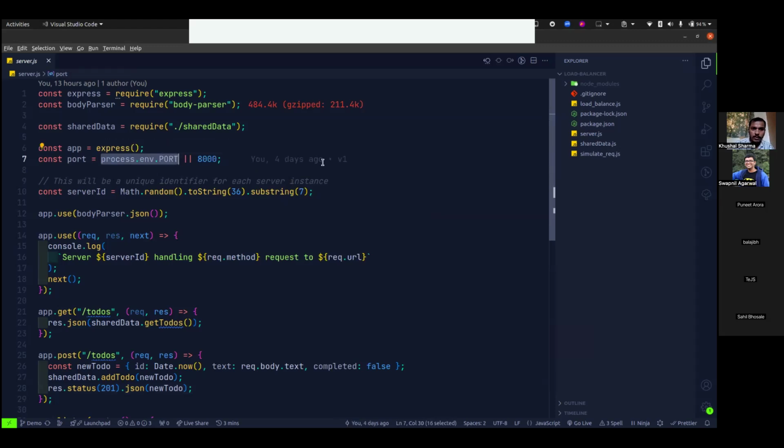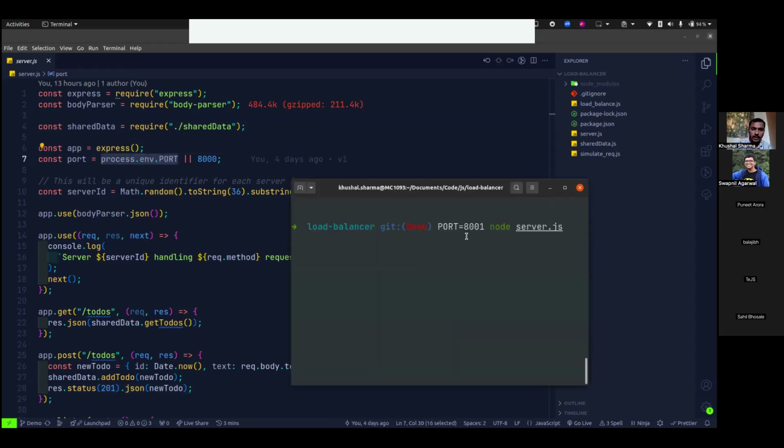I'm setting an environment variable here, making the port 8001. You can write it more simply as export port equal to 8001, and on the next line write node space server dot js. This is the same command, or you can write it the other way I showed you.